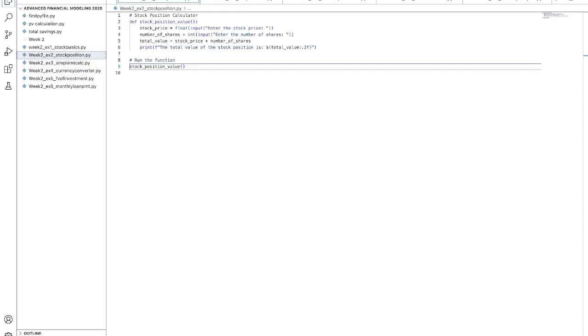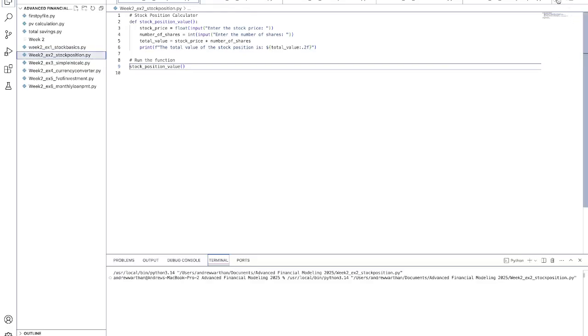And then lastly is printing the result. The print is used to display the result on the screen in the terminal. The F before the string allows us to embed variables inside the curly brackets. And then the total value .2f ensures the result is displayed with 2 decimal places instead of 1, because it's in dollars. Okay, so now what I'm going to do is run the function in the terminal.